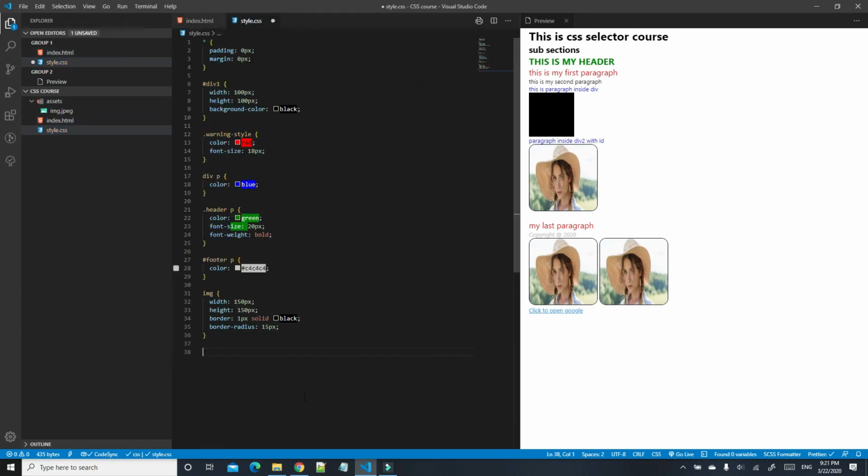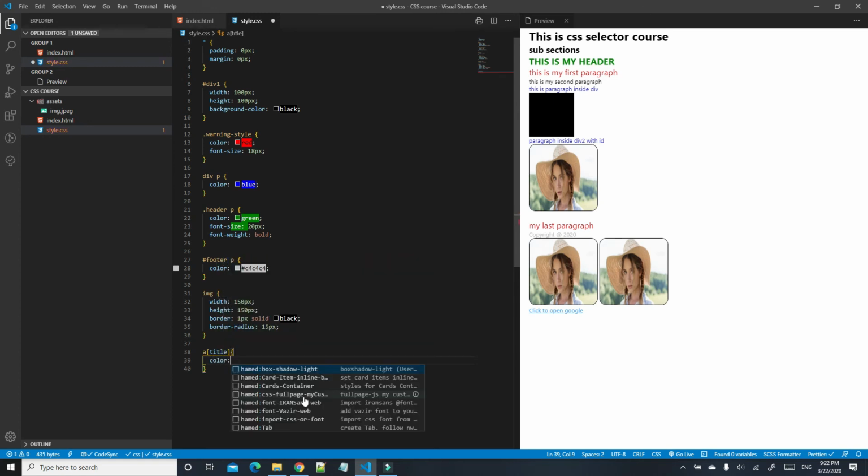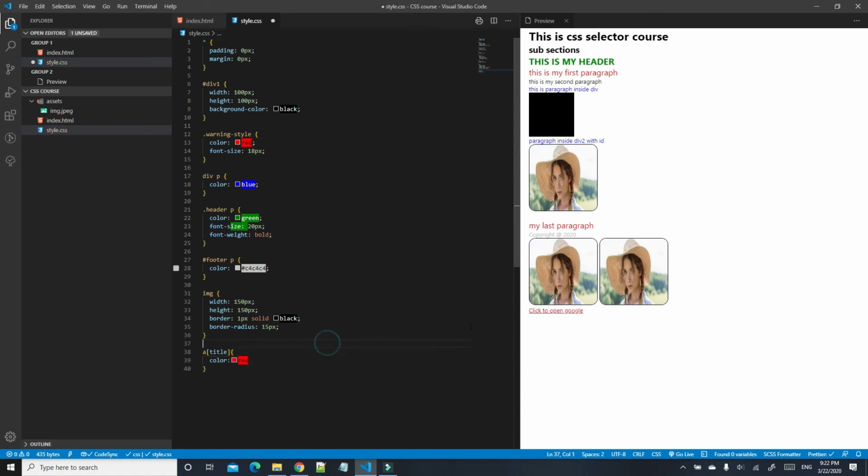Here I write an element name and append a square bracket to it, and inside the square bracket I will write the target attribute name. In this example, the target attribute is title. Now I change the color of title. Color colon red. As you can see, the color of title in anchor elements changed.